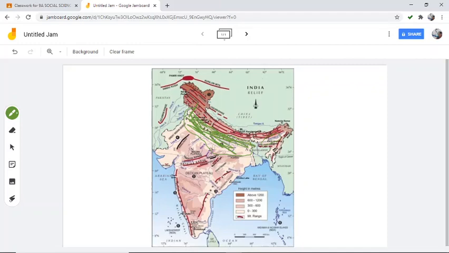Here I don't have a pencil color, that's why I'm using the green color. In your answer paper, don't use that, just use a pencil and shade it lightly. This entire part will come under the northern plain region. So I hope it's clear now.